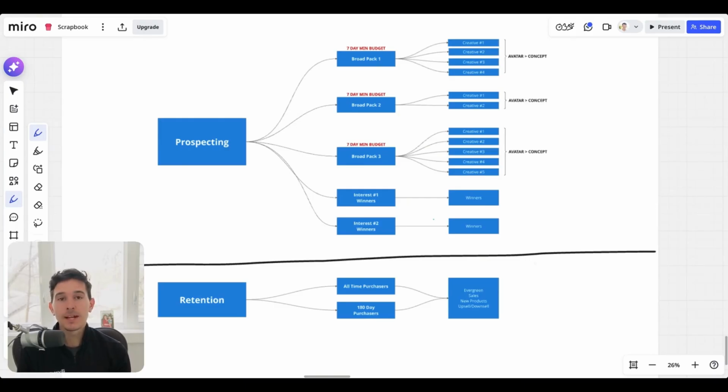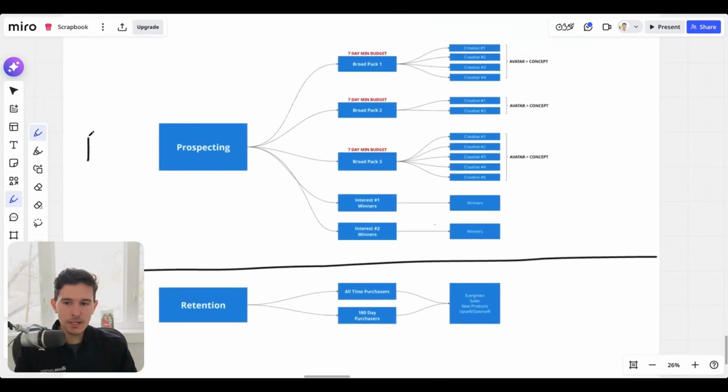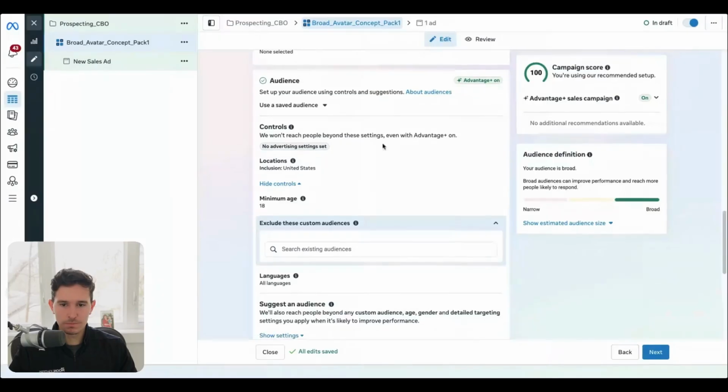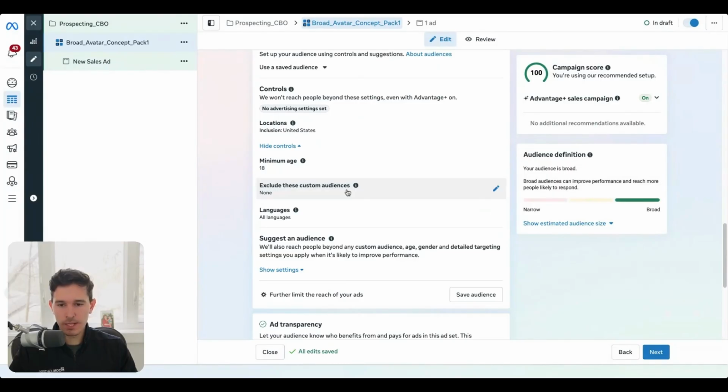The point of Facebook ads is to scale your new customers as much as possible, not to smash your existing customers. Yes, you could do that, which we're going to do on retention, but you could also do that with email, SMS, and other plays. Prospecting is meant to spend on new customer acquisition. So we need to exclude all-time purchasers and 180-day purchasers from prospecting. The importance of this is very simple. When you go to spend more money into your new prospecting campaign, you need to make sure it's actually going to new customers.